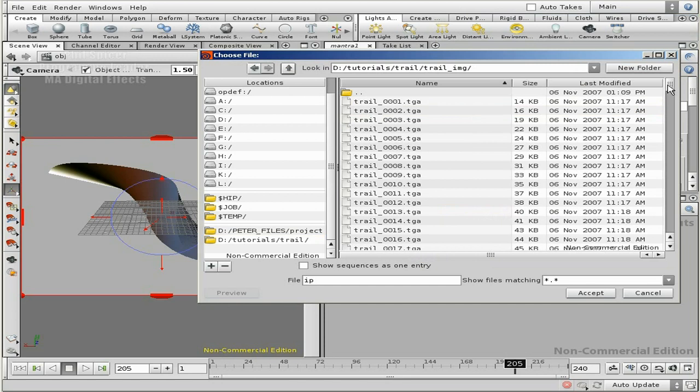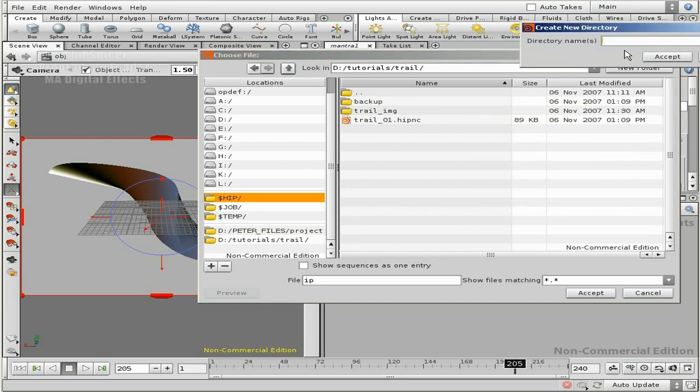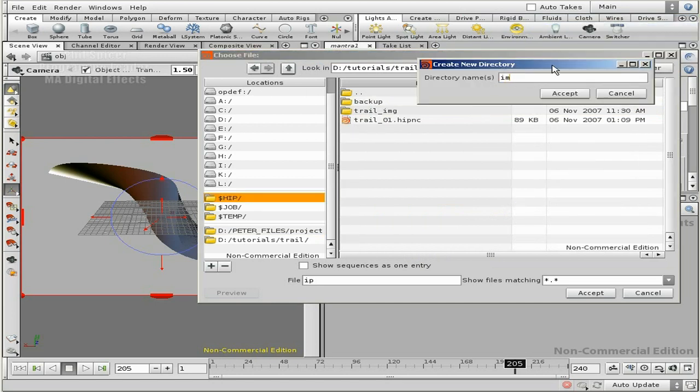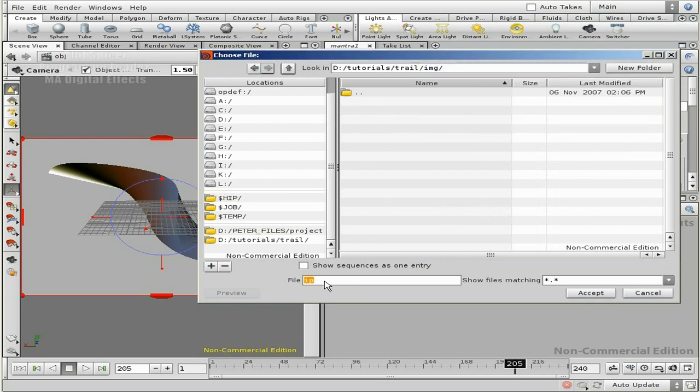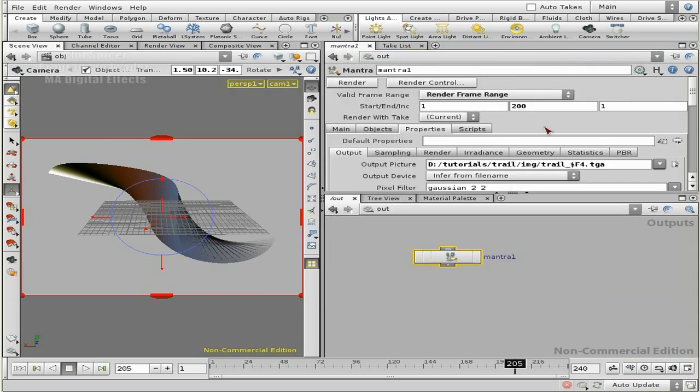And what I want to use, in this case I've already got a folder, so I can just make a new folder, just call this image, accept, and then you can call this trail underscore $frame4. This will basically give me frame padding, 4 zeros, or rather like 0001, something like that. And I'm going to use a Targa format. This generally stores enough information.